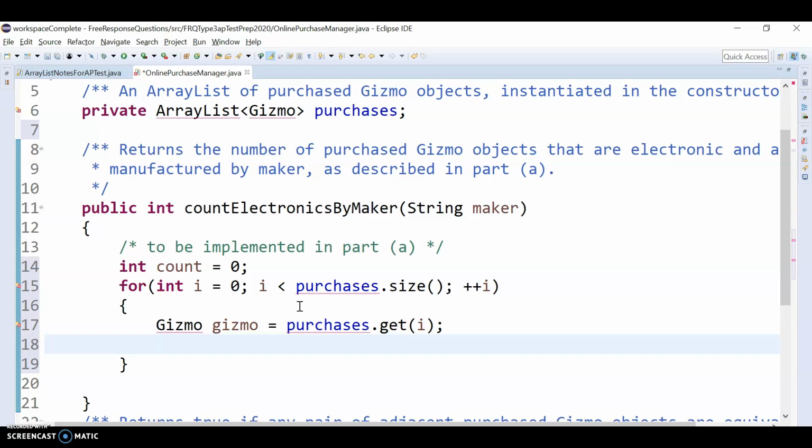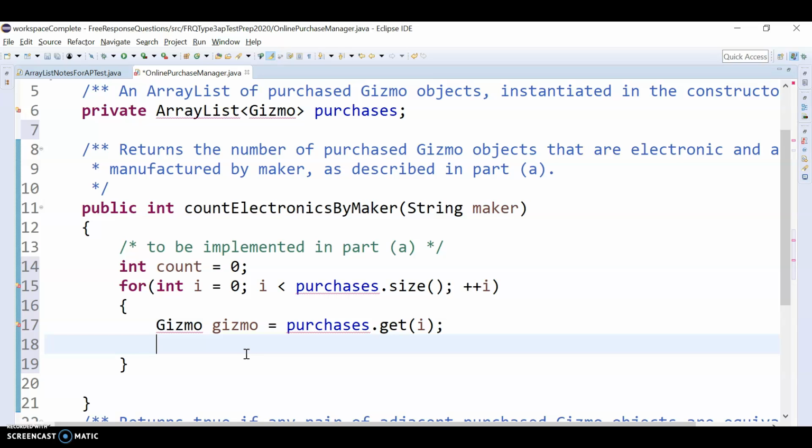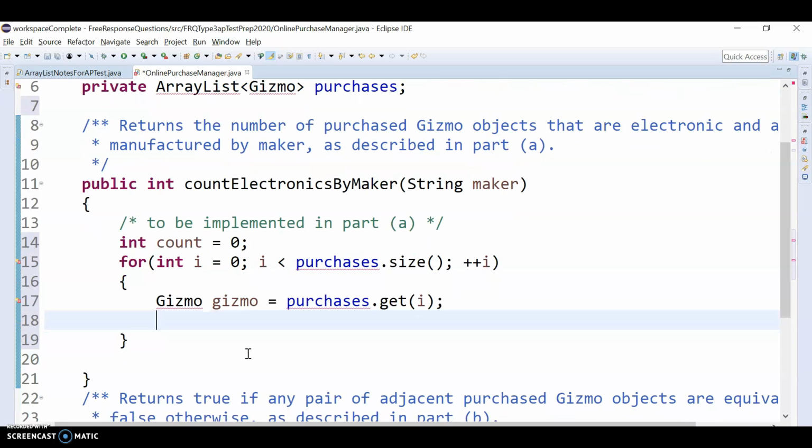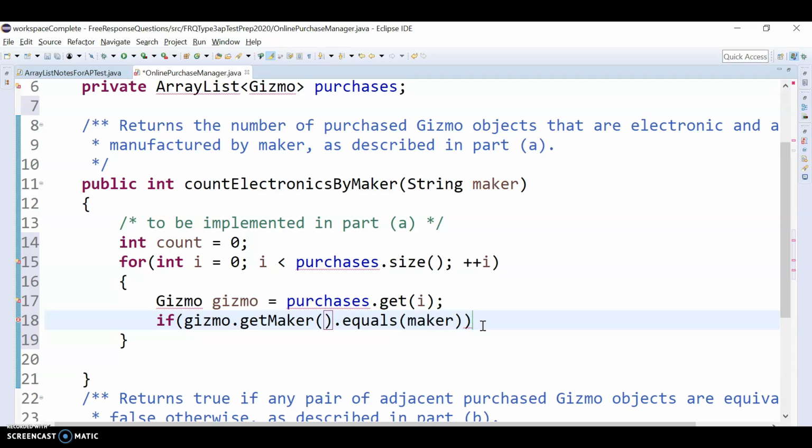This should also be a really good example where an enhanced for loop would work really slick, because you would skip this get step, but I'll just do it the other way. Now, I don't always want to increase count. I only want to do that if the gizmo, and it's really tempting to do gizmo equals the maker, but gizmo is a Gizmo object and maker is a String. So to check if they're equal, I have to do gizmo.getMaker(), and if that equals the maker, then it's the correct maker.